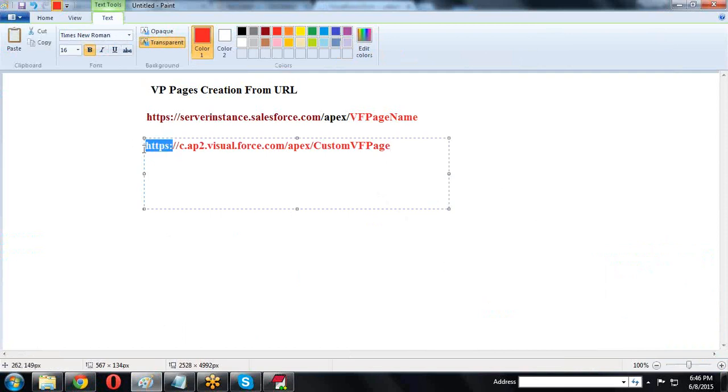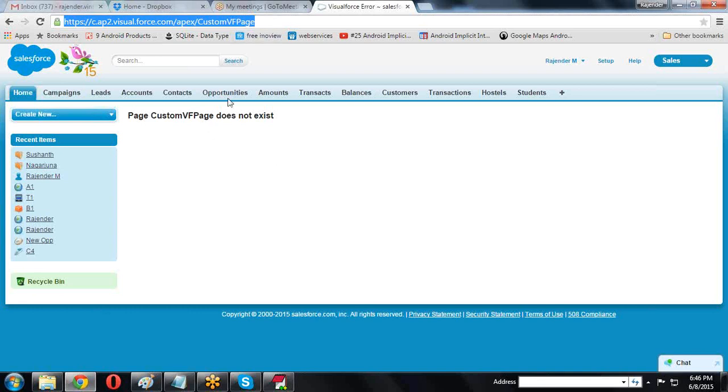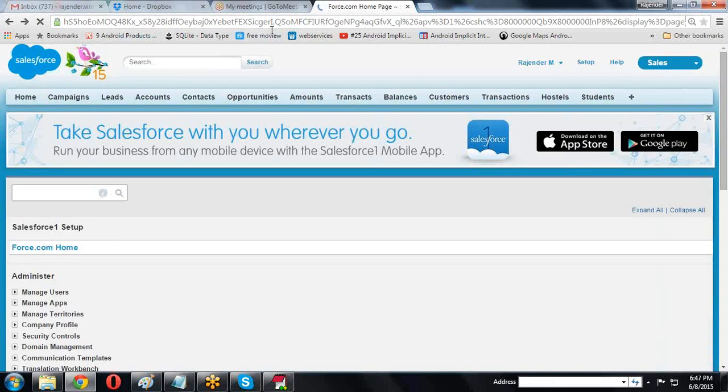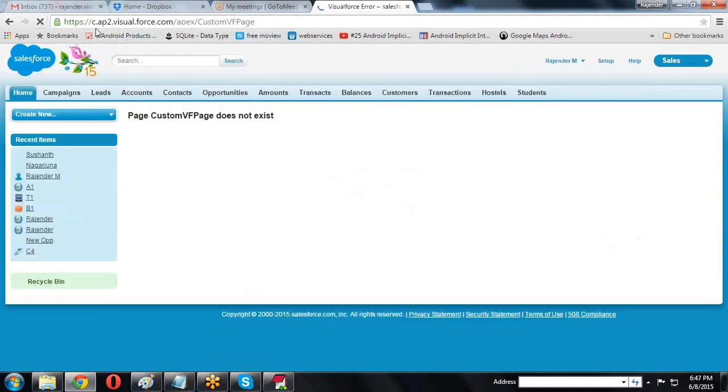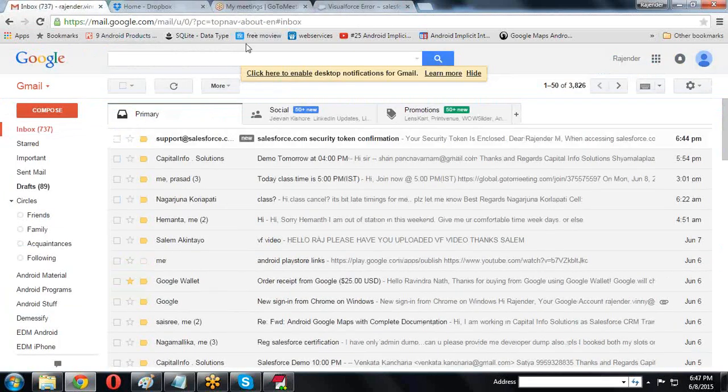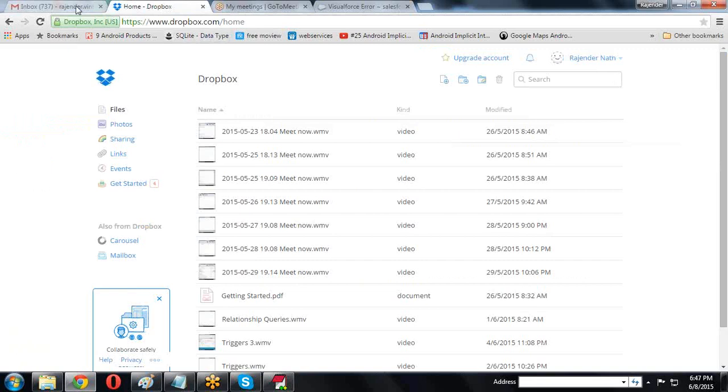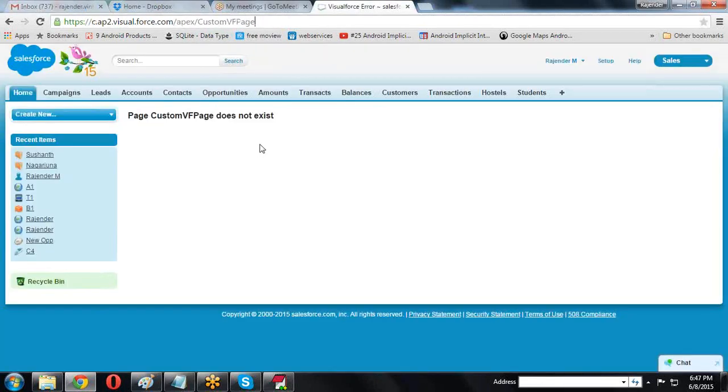Here, c dot ap2, this is the server instance, visual.force.com. Okay, we created it like this, but the page says Visualforce page does not exist. Why is it not existing? Previously we provided, okay, here there is no Visualforce page. The reason why it is showing that the Visualforce page is not available, okay, the problem is here.